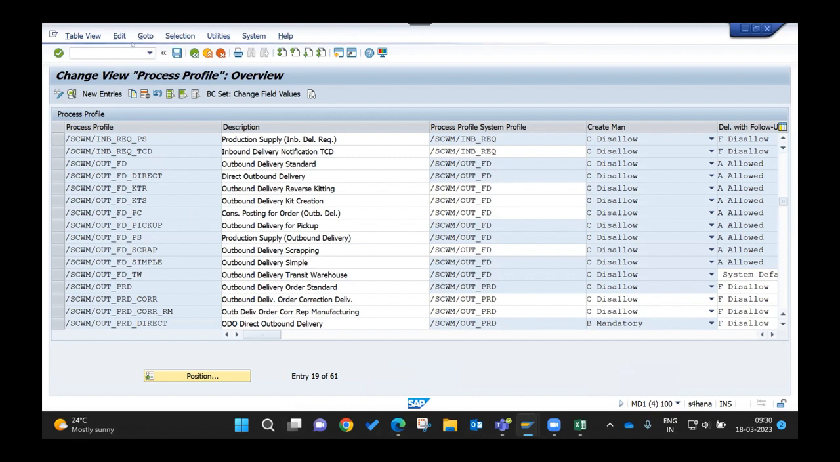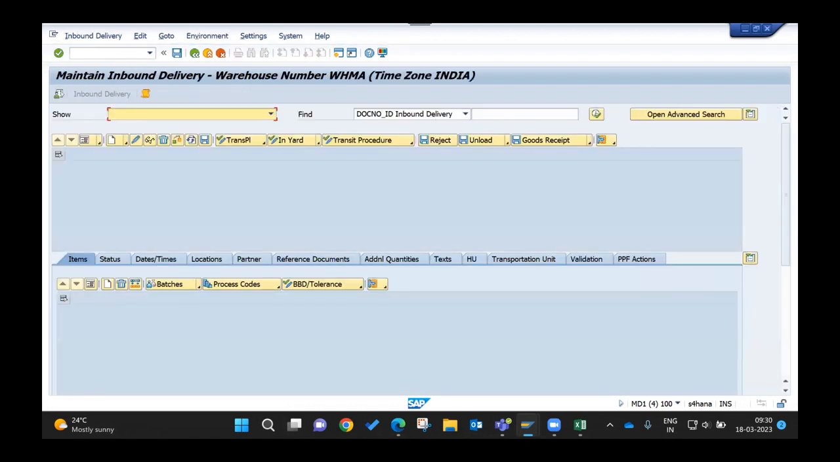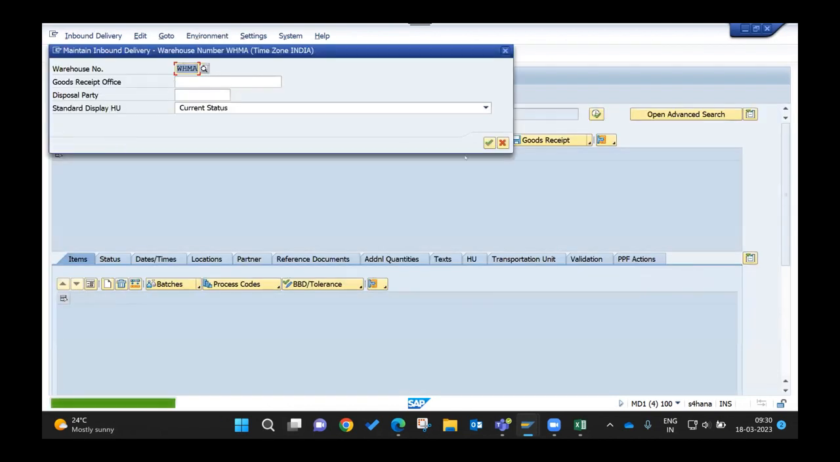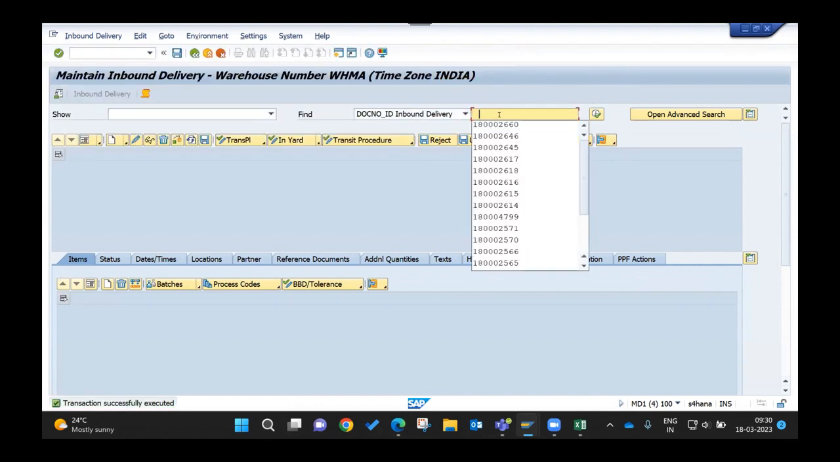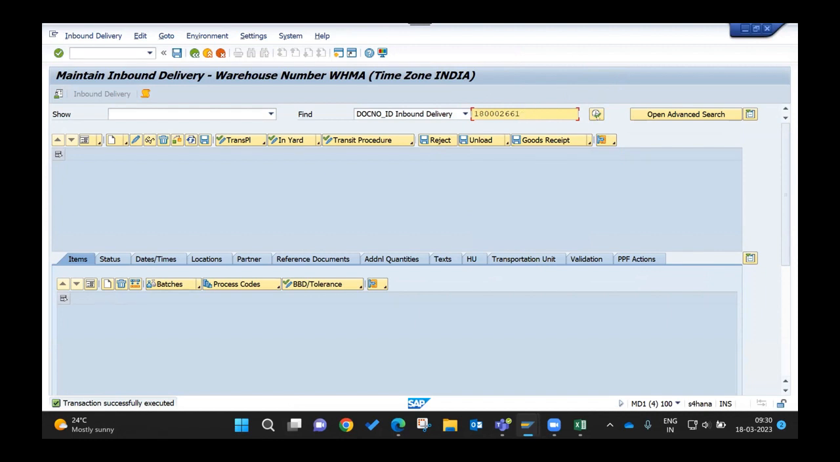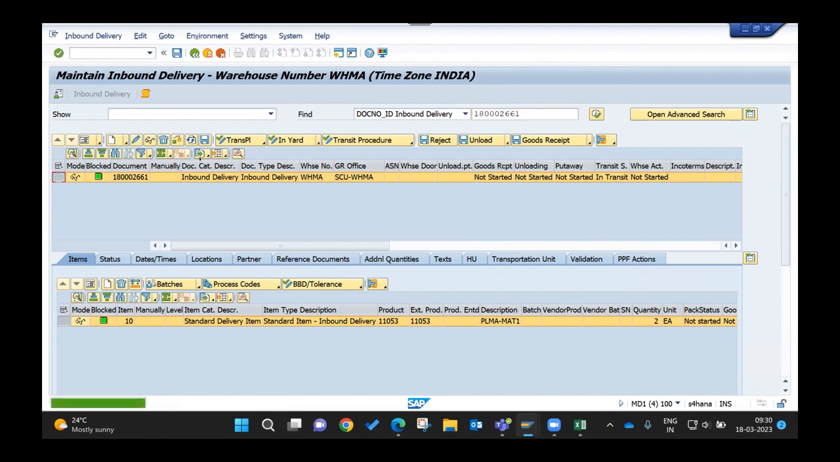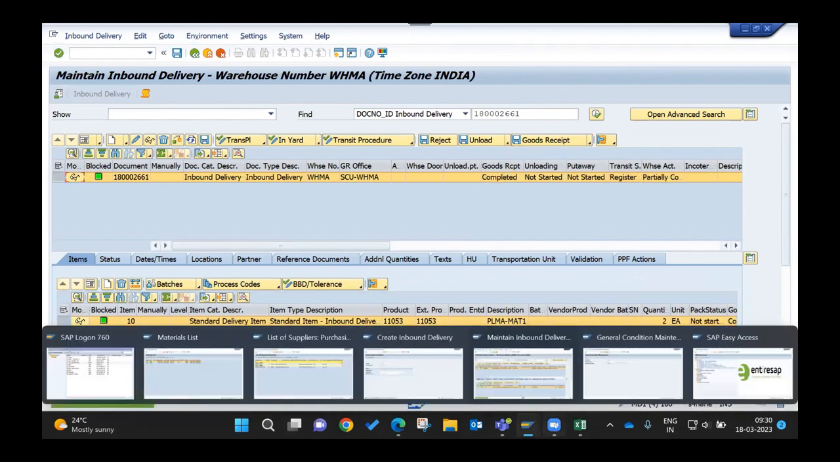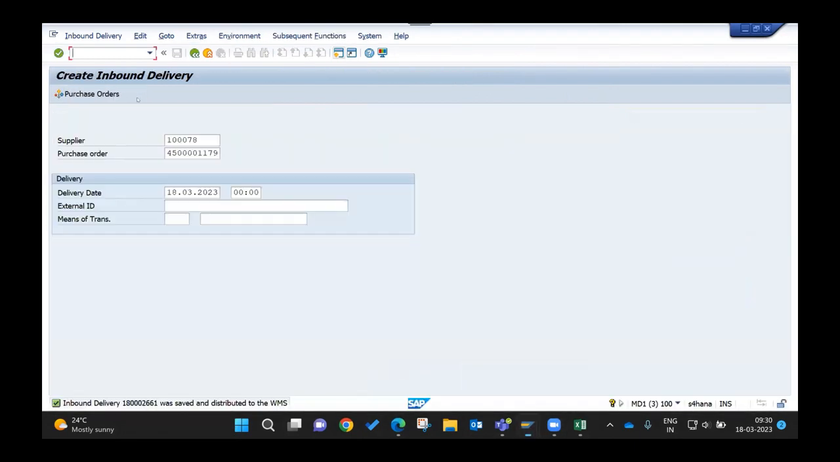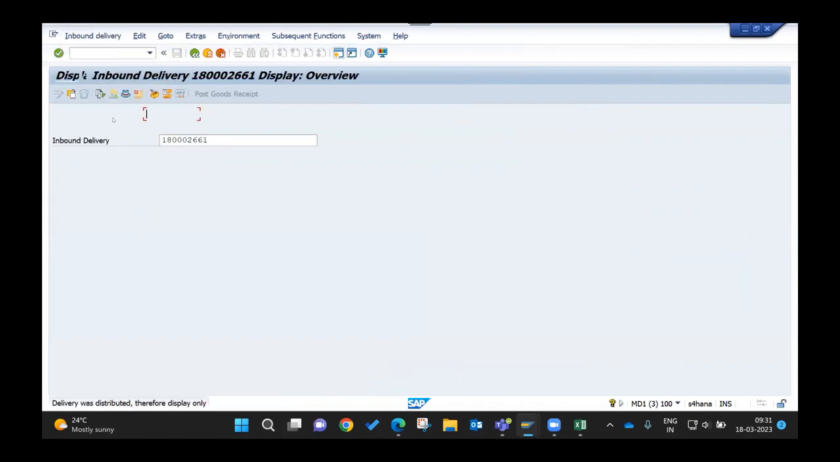/n/scwm/PRDI. And this is my warehouse. I will just take 6-1 here and execute. Okay. Once I do the goods receipt directly, my VL31 here, if I'm checking the change mode or the display mode here, it should get triggered in the warehouse.